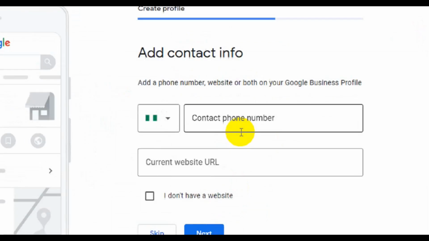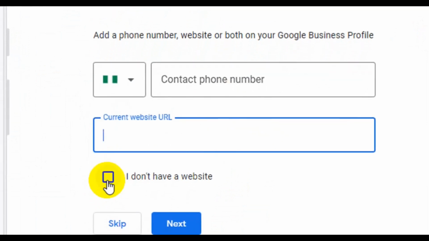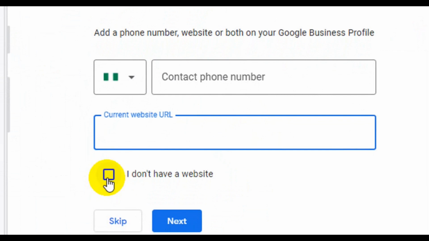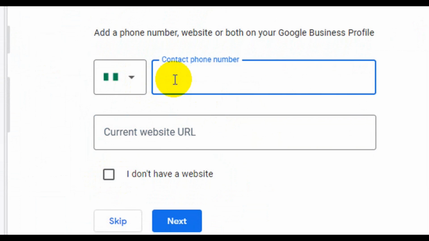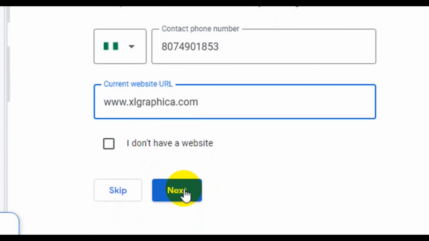Now here you need to enter your phone number. So when you enter your phone number, if your business has a website, you add the website URL. If you don't have a website URL, you can tick on I don't have a website. So here my country code has already been inserted as a default, so I will just enter my phone number straight up. Okay, then I will come here and enter my website URL. Okay, then we'll click on next.